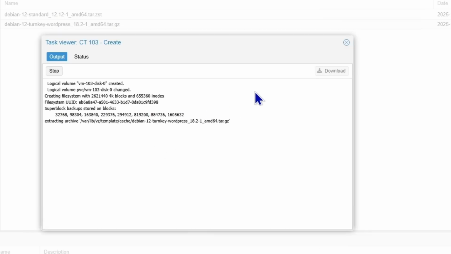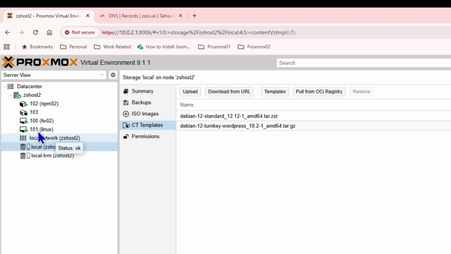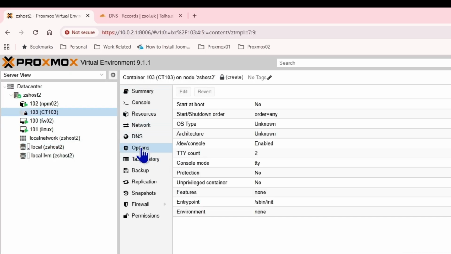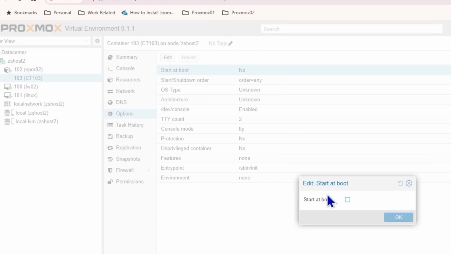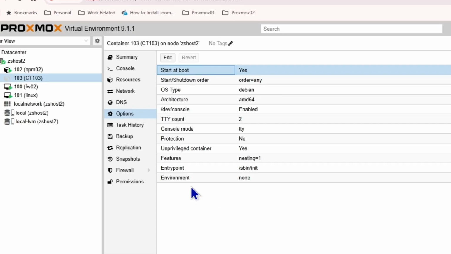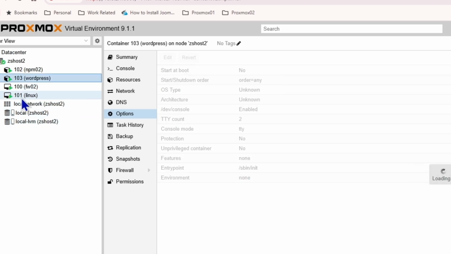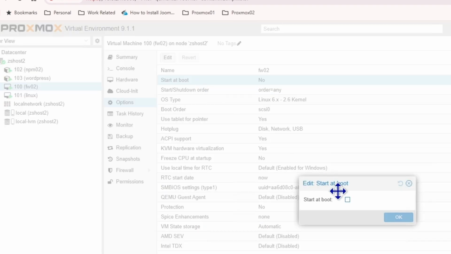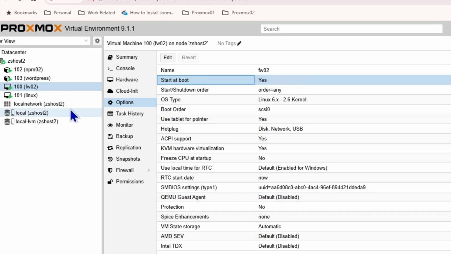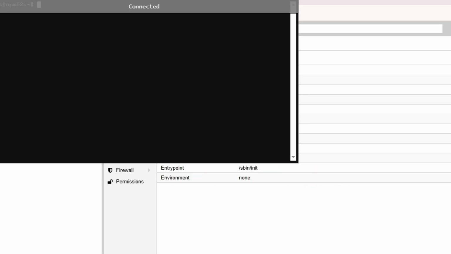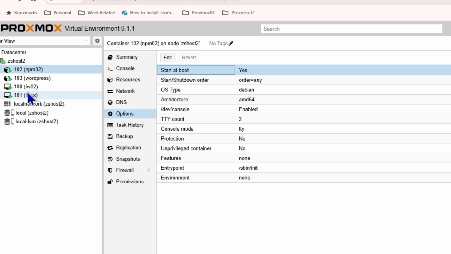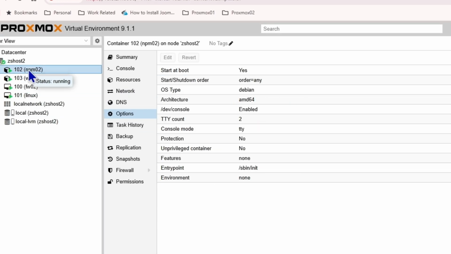Once it's created, it will start automatically. And one thing I want to tell you, I always think about in other videos, I should tell you about that. So under options, make sure it's checked start at boot. In case your server reboots, these machines will not automatically turn on by default. So you have to go into options and then manually check one by one. So whenever the server reboots or restarts, these machines will automatically power on. So I'm selecting all of those. And okay, so the machine is powered on.